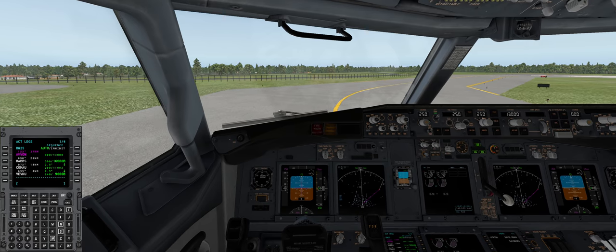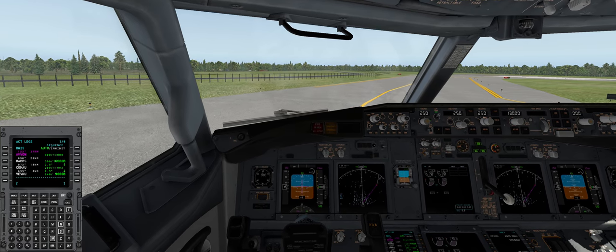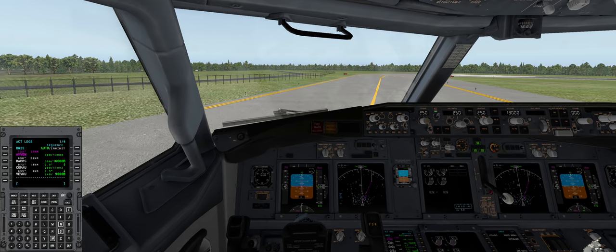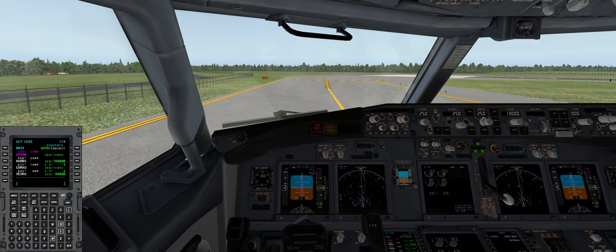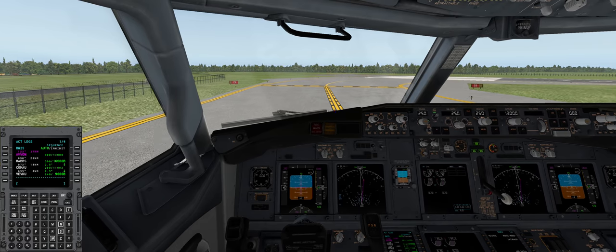Because I'm turning, I will use throttle by putting it down a little bit. I'll also use the rudder pedals to brake on the right side so that I get a bit of a right turn with differential brakes.